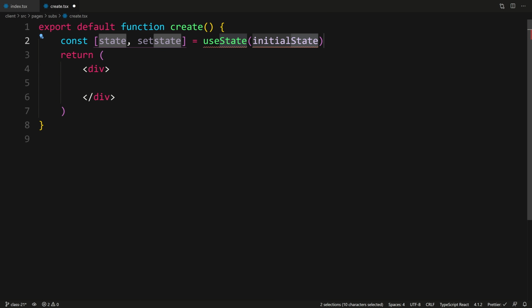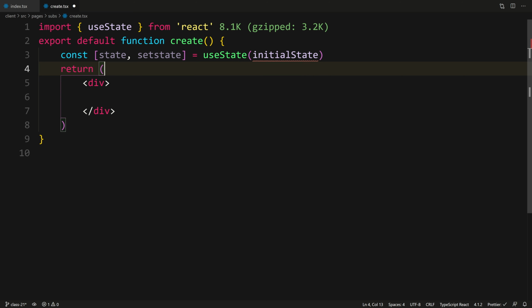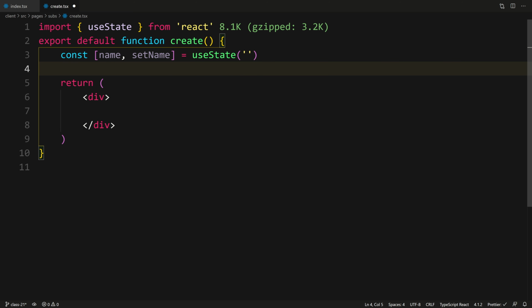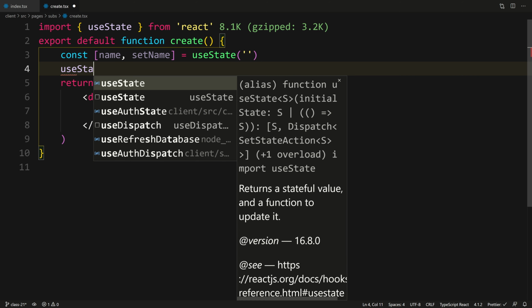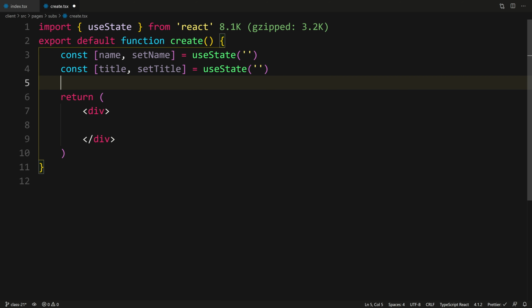Actually, I forgot to import it. Let's import up here: import from React useState. And let me do that snippet again. So useState, and this will be the name, and it will start as an empty string. And the second will be the title. It's going to start as an empty string as well.